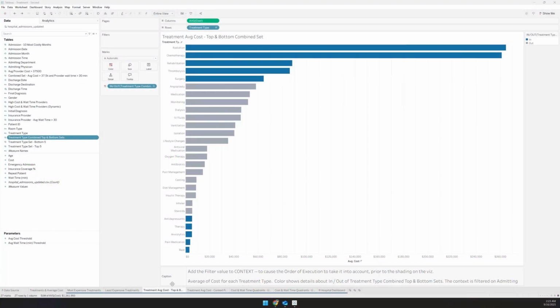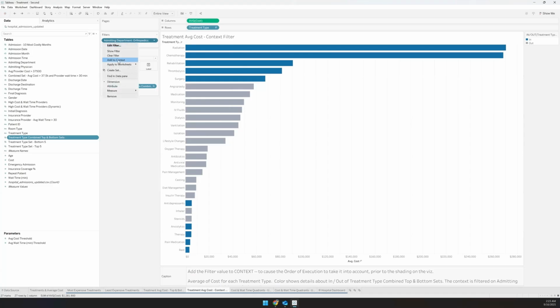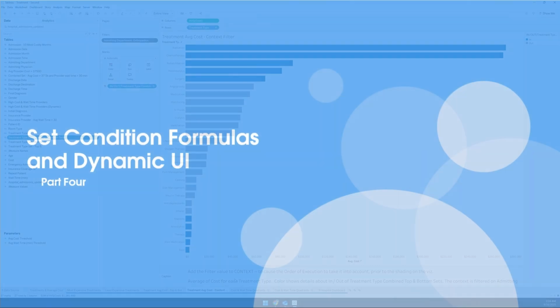So looking at another scenario that could easily happen, we have our top and bottom identified here using our set. Someone adds an additional filter to the visualization. In this case, they want to only look at the admitting department of orthopedics. Well, my top and bottom 5 are not going to be necessarily the same. Well, how do I get it to respect this admitting department as a predicate for evaluating the top and bottom 5? Well, I need to change the order of execution by adding this to context. Context filters are an excellent way to help Tableau know what you wish to do in terms of execution order.